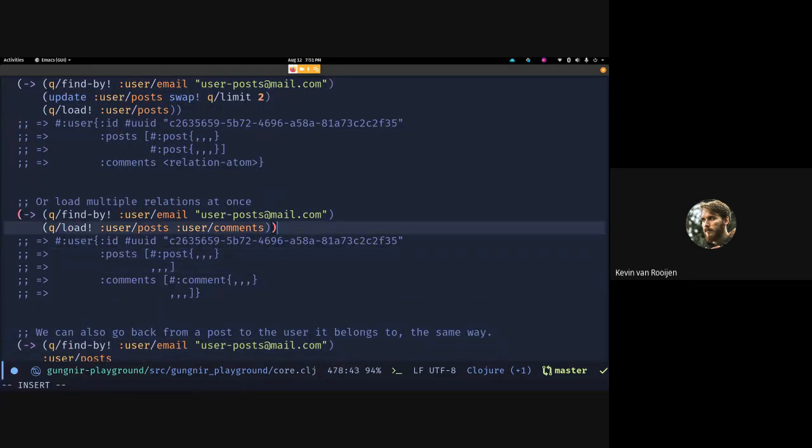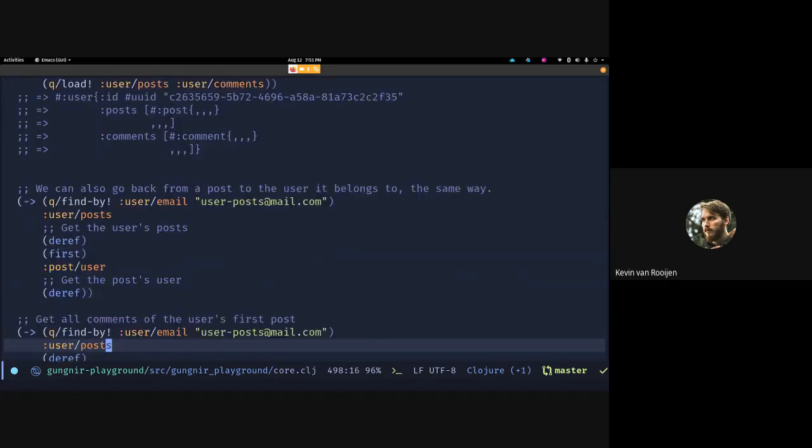You can also load multiple relational atoms at once. So you can load the user posts and comments at the same time. And then in this comment, you can see that you actually get both comments and posts in the user record loaded. Yeah, so these atoms go two ways.